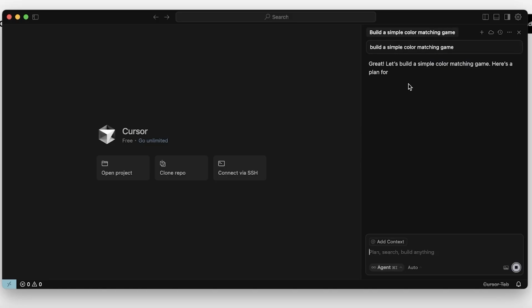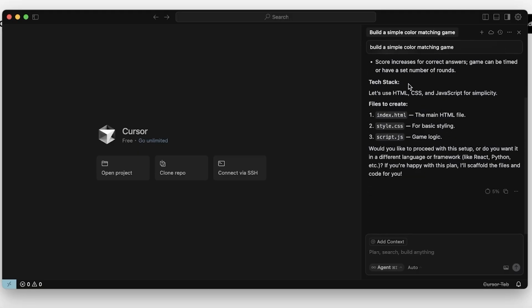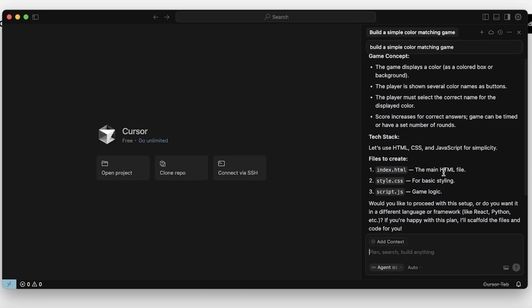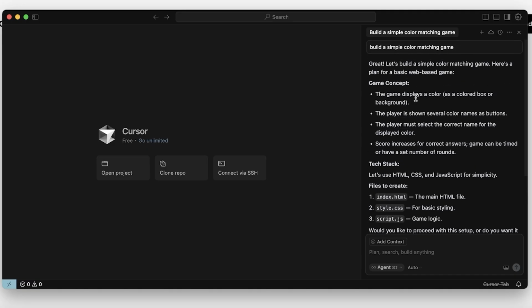Now from here, it's going to plan and help me build. First off, it's giving me a game concept. Would you like to proceed with this setup, or would you want it in a different language or framework? Now, this is a game that displays a color. The player is shown several colors.